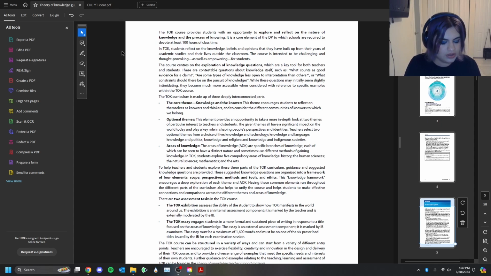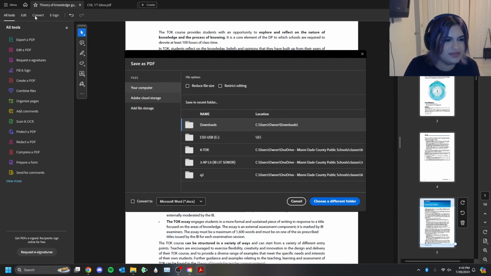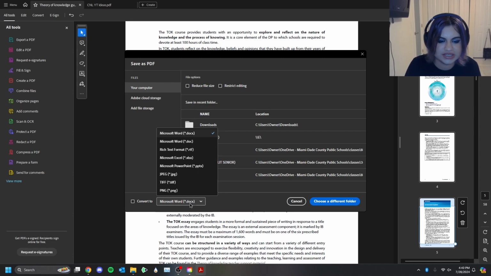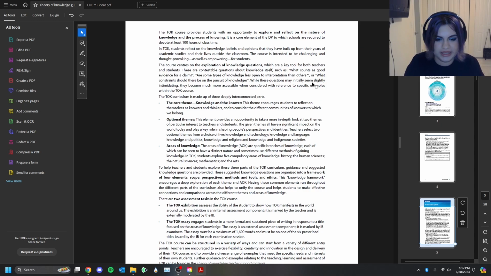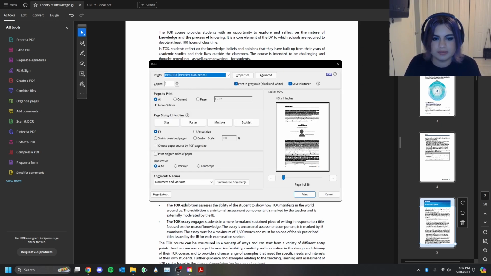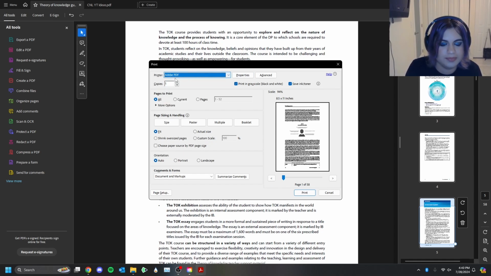Control S is how you save most of the time. I think there is a save button, but I can't find it. Oh, it's right here. But yeah, you can save, you can convert it to Microsoft Word, so it's easier to edit. You can click Control P. That's how you print. You can also click the print button. You can print it to your actual printer, or you can print it to another PDF and make it shorter. Let's say we only want the first 10 pages, and that'll save the first 10 pages only as a PDF.